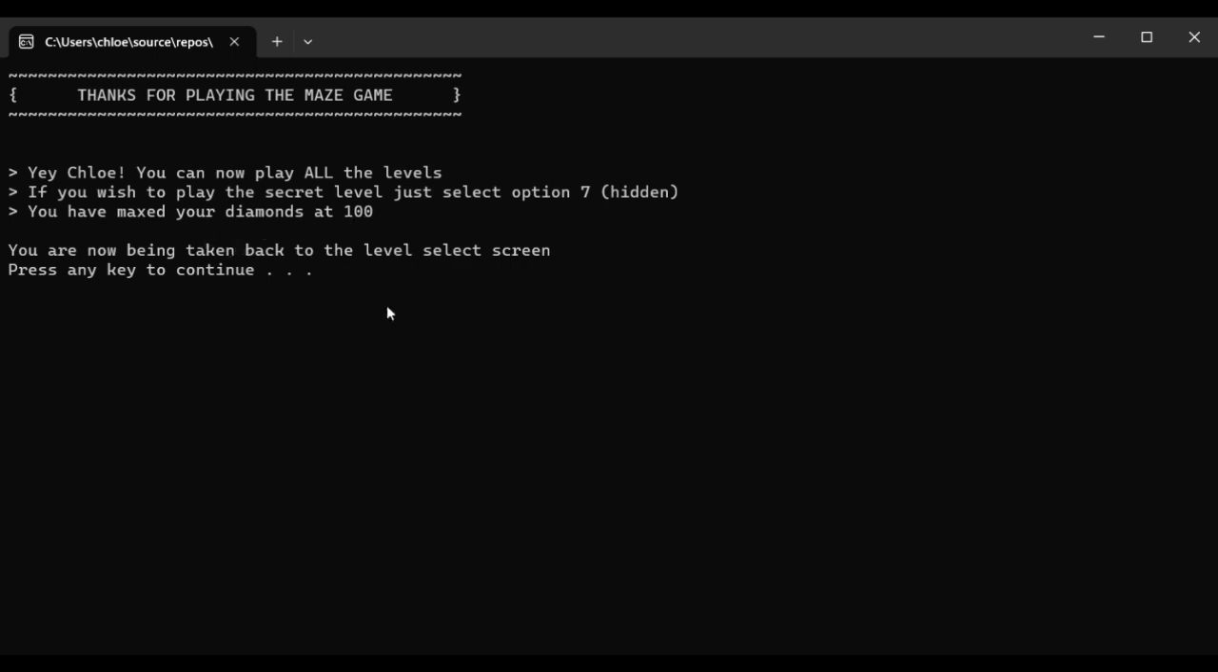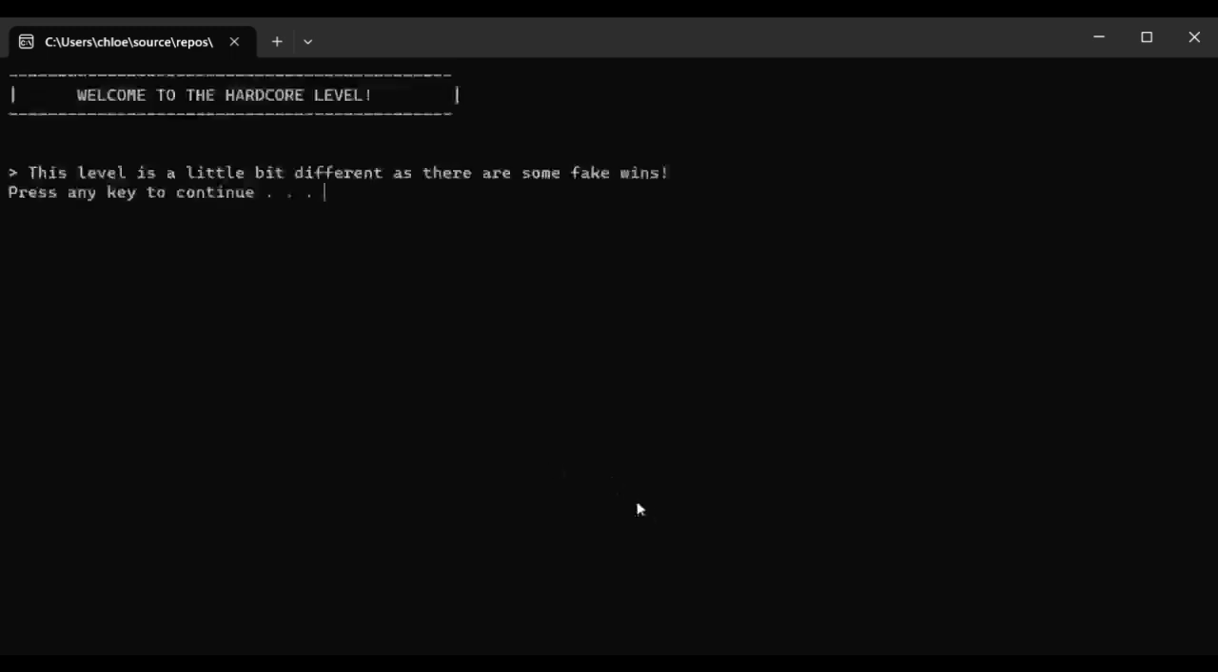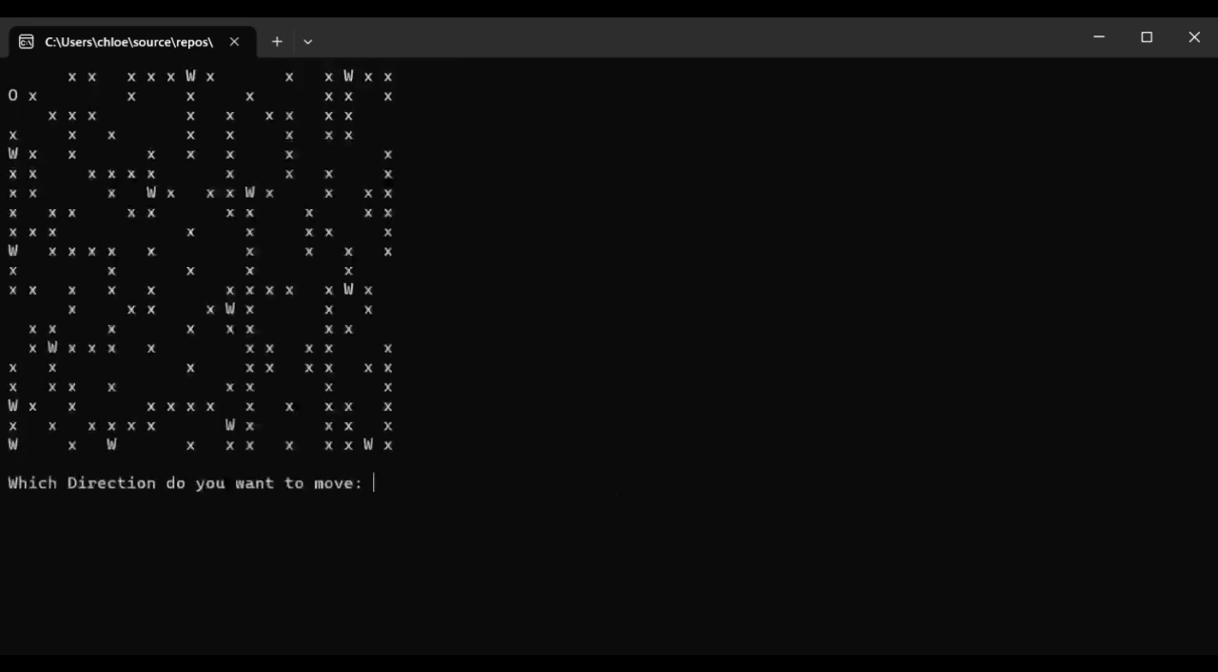So you can see here, the hard level is option 6. You just click option 7 when you want to play the secret level. You can see that the diamonds has upgraded to 100 now. So that means that all the levels are unlocked now. So there, 100. So if you try and play level 6, that was the hard level, you can do that fine.